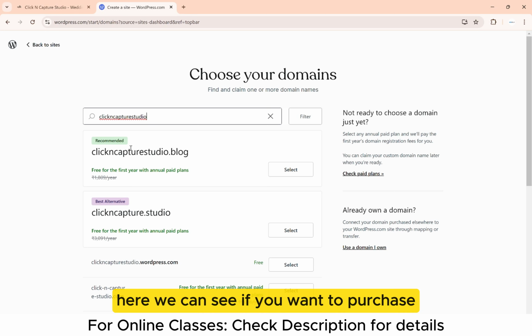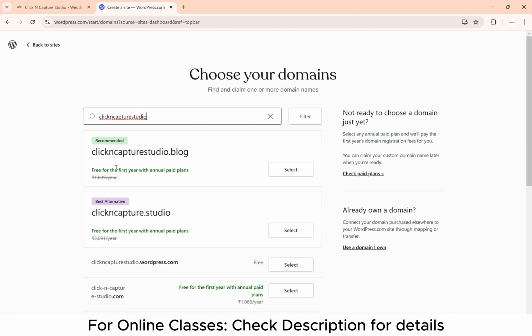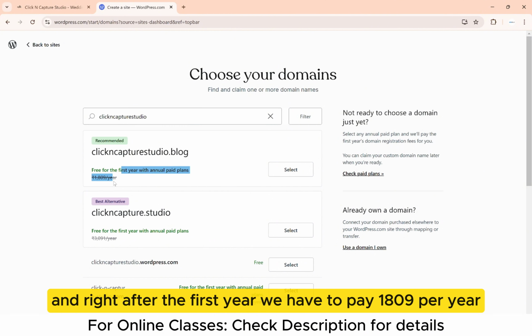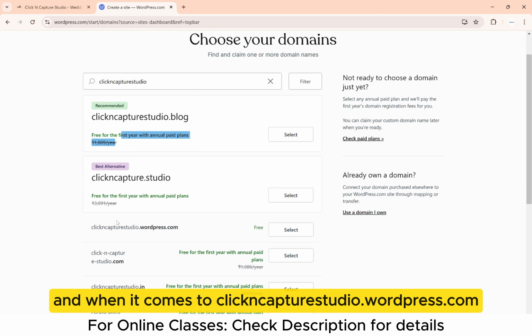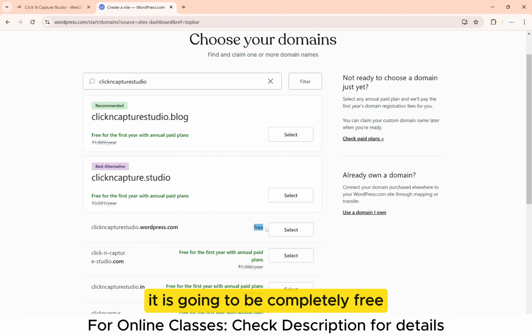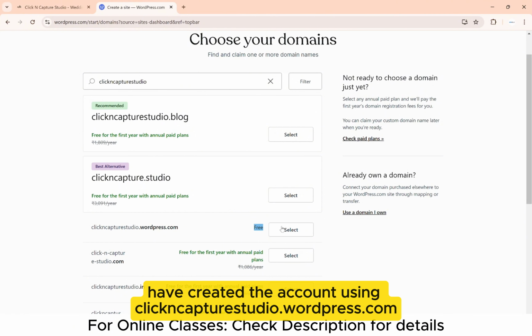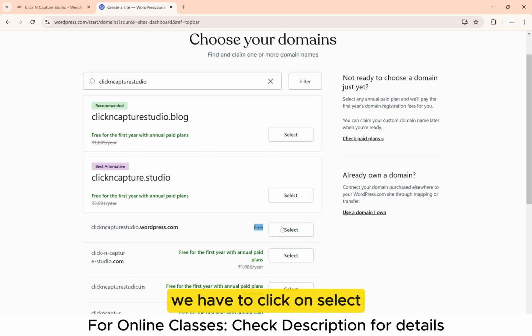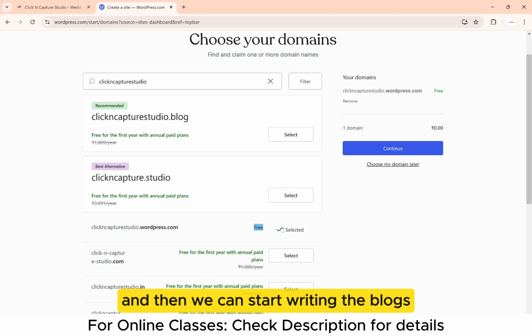Studio.wordpress.com. Here we can see if we want to purchase new domains, there are a few paid ones, like it is stating that it is free for the very first year, and right after the first year we have to pay 1809 per year. And when it comes to Click and Capture Studio.wordpress.com, it is going to be completely free. So once we have created the account using Click and Capture Studio.wordpress.com, we have to click on select and then we can start writing the blogs, and that is our main perspective, right?